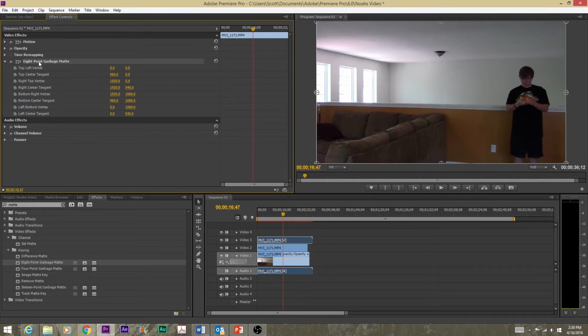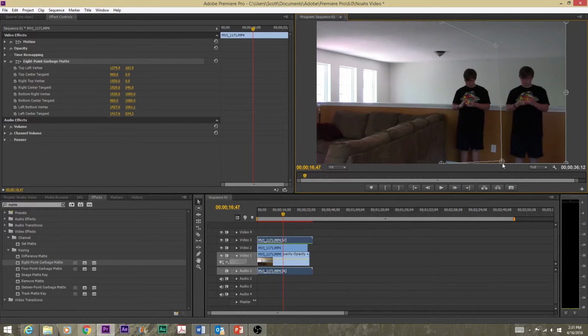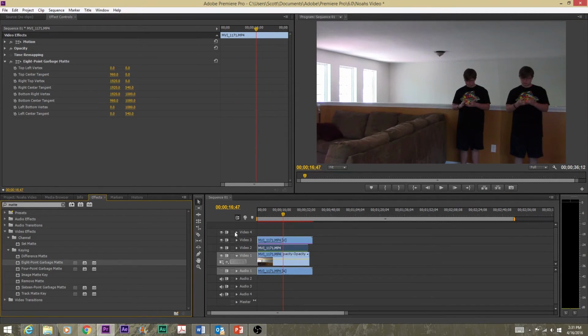So, you're going to click 8-point garbage matte, and that's going to allow you to come and just make your clones visible. So, you're going to do that. And now you're going to drag it to the second one. Do the same thing so that your couch clone is visible. And there you go. That's really all that you need to do.